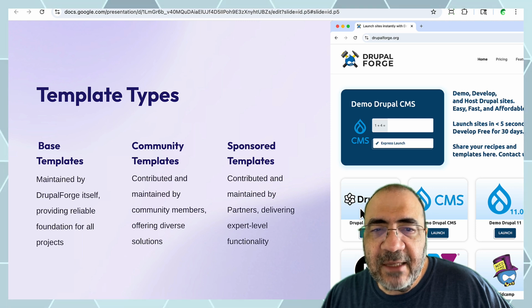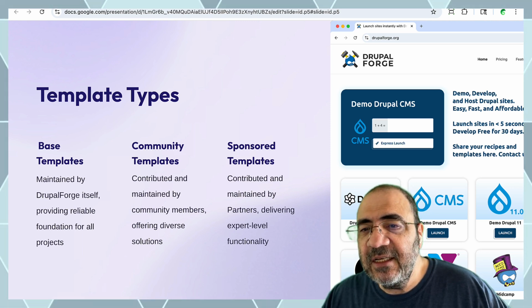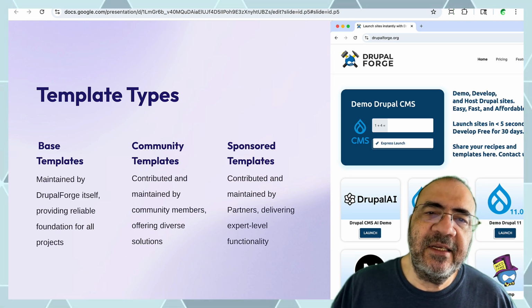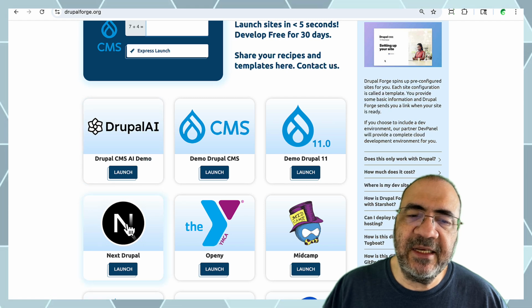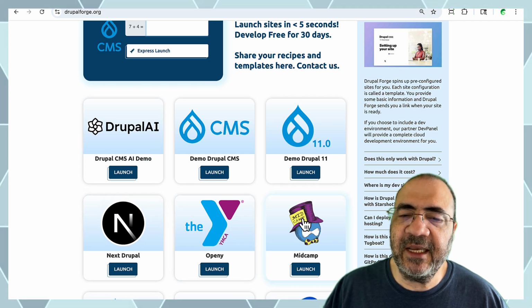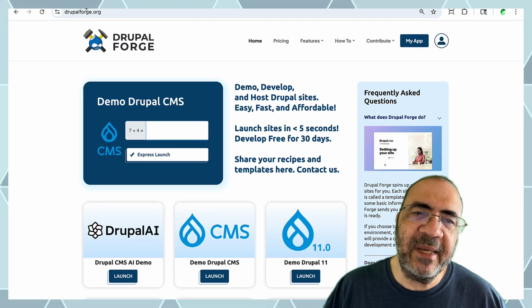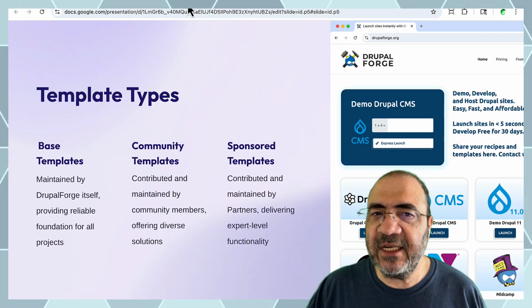so the different types of templates that we have: there are base templates that we manage, and then there are the community templates, and you'll see those like the Drupal AI, Next Drupal, Drupal Y, MidCamp, Florida Drupal Camp. Those are all the ones that are managed by community members. And then there are sponsored templates.